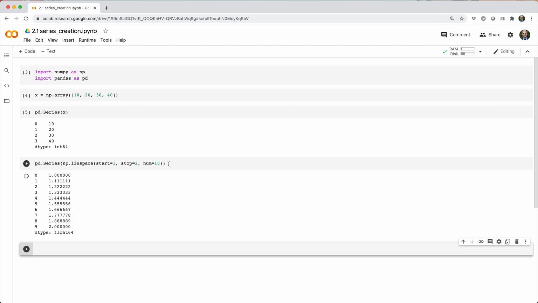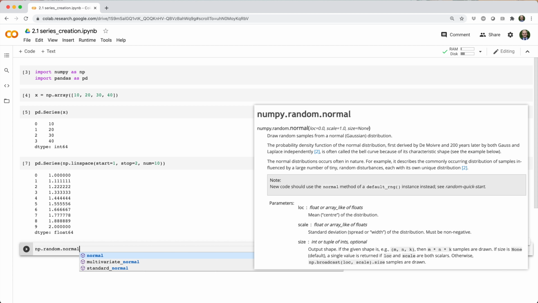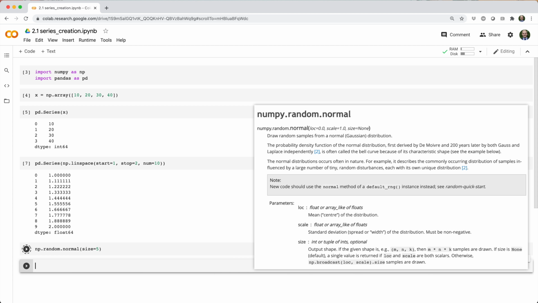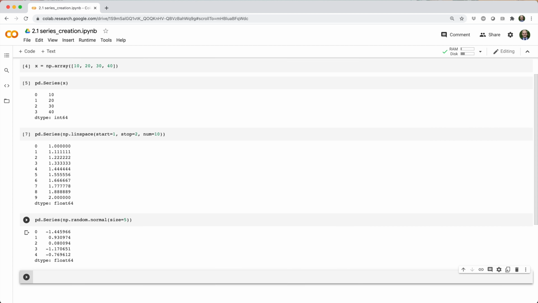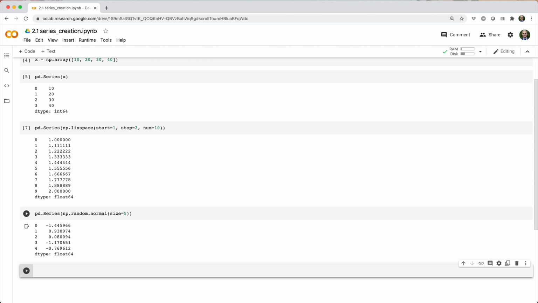Similarly, we could make a series of standard normal random values using NumPy's np.random.normal function and wrapping that result with pd.Series. So if you can't see where this is going, one of the keys to mastering Pandas is actually to master NumPy, since most of Pandas is built on top of it.